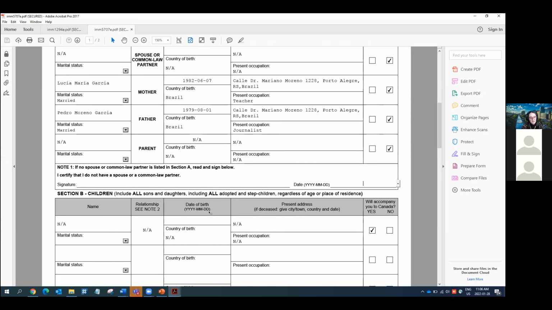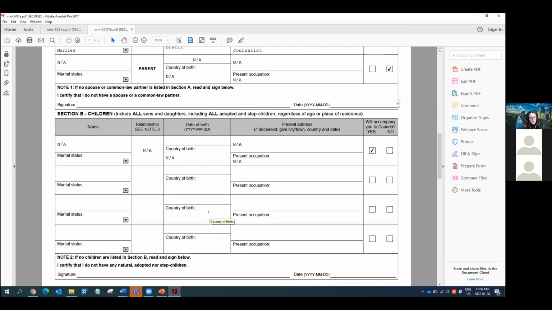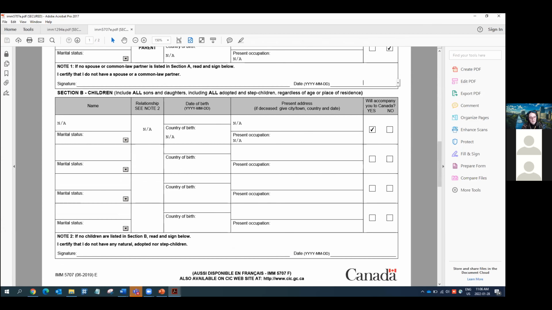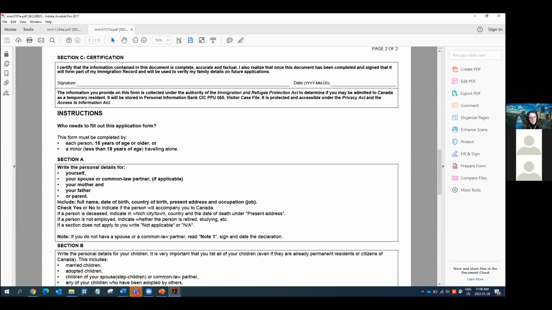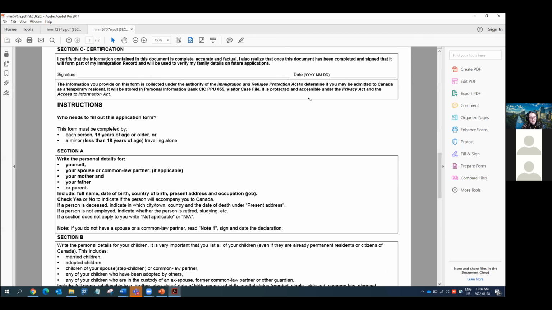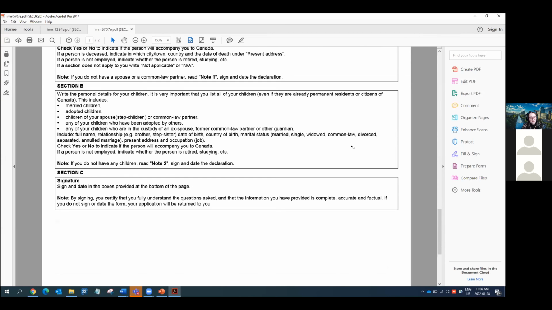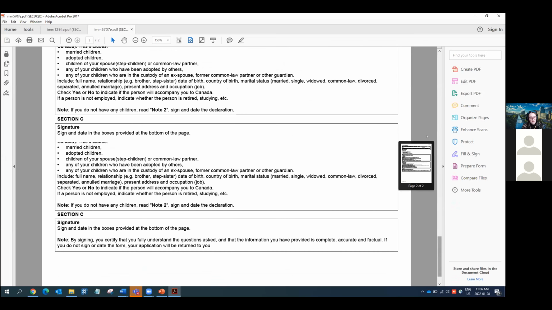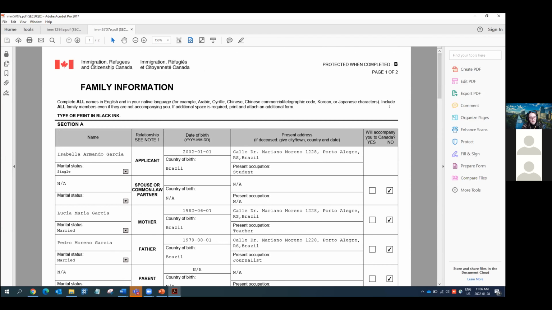And then section B is about your children. So you have to include all your kids. And then if you have no children, you have to sign and date here. And then section C is the certification for the whole form. So you have to sign and date here. So just to recap, if you have no spouse or common law partner and no kids, you are signing this form 3 times and dating it. And then this one, you just save and it doesn't have any validation.